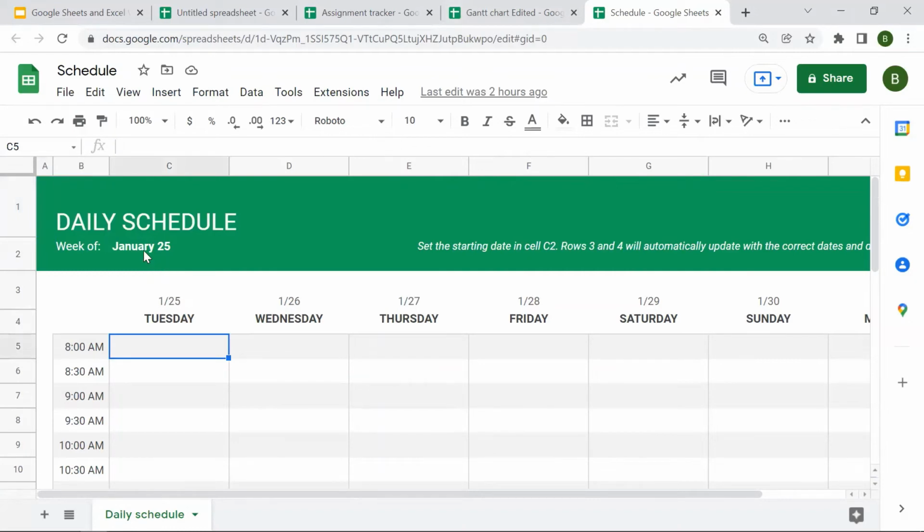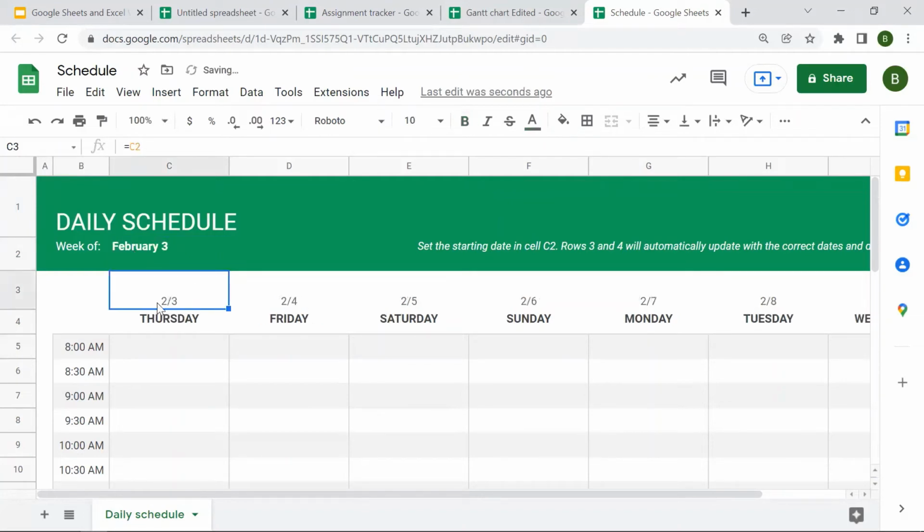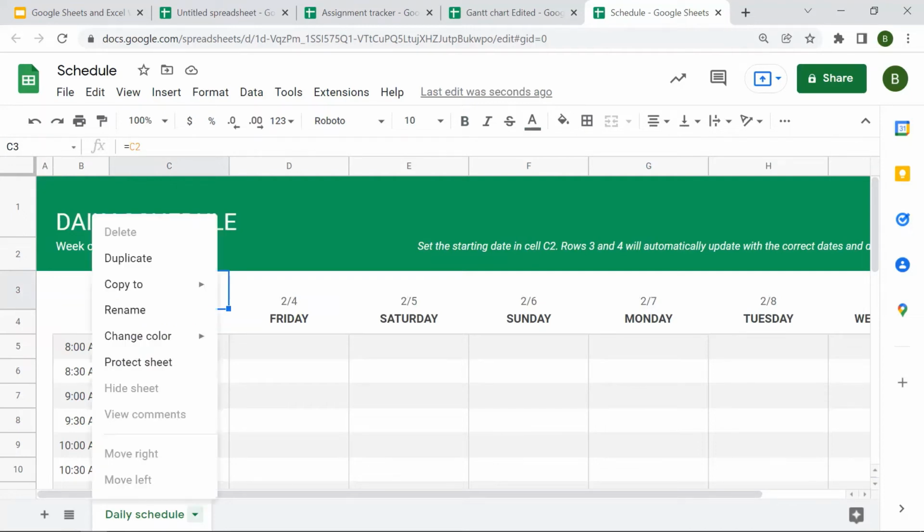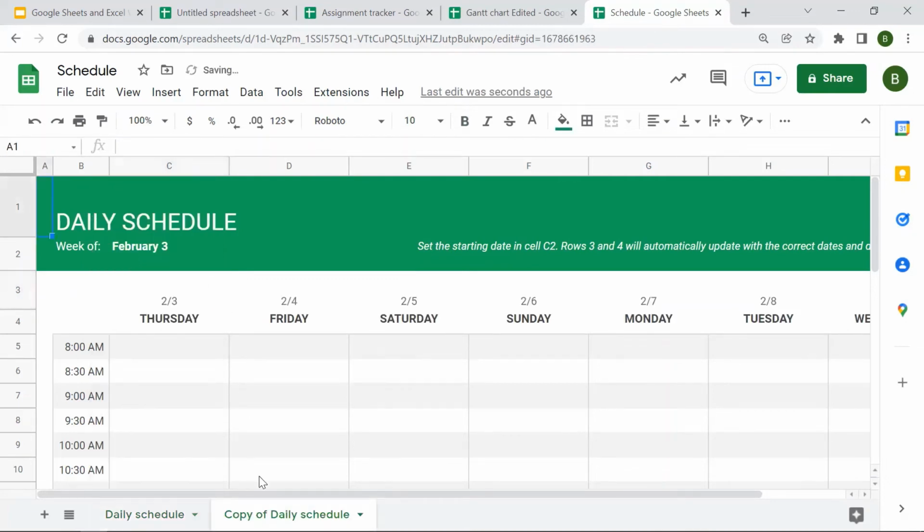What it does do that's kind of smart is up here for the week, if we change the date to February 3rd, it will update all of these days along here. So this is one I work with and kind of my master template. And so what you can do is just kind of duplicate if you want to make a new week and you don't want to get rid of the old week, and just change the date. So here we have the 25th, here we have February 3rd. So very basic, but very easy to use.